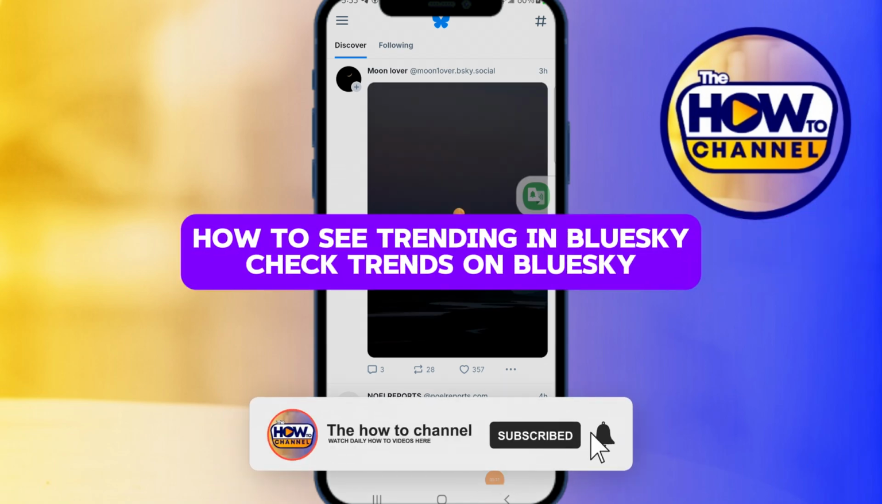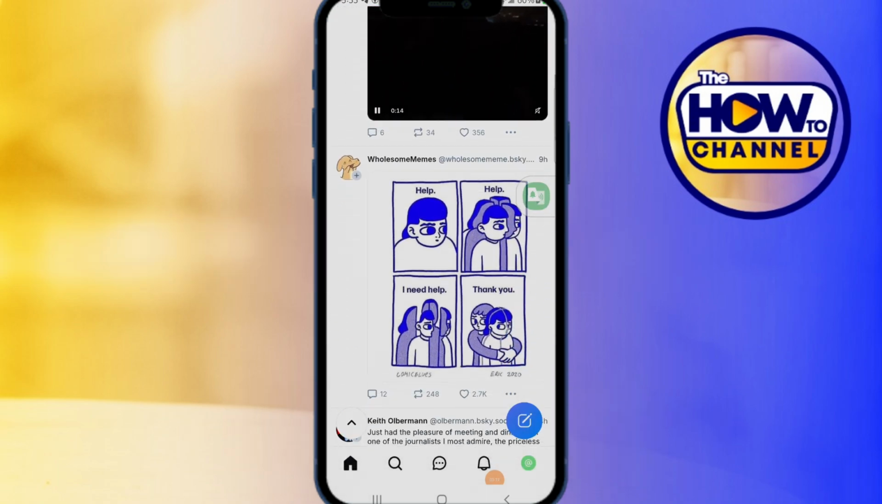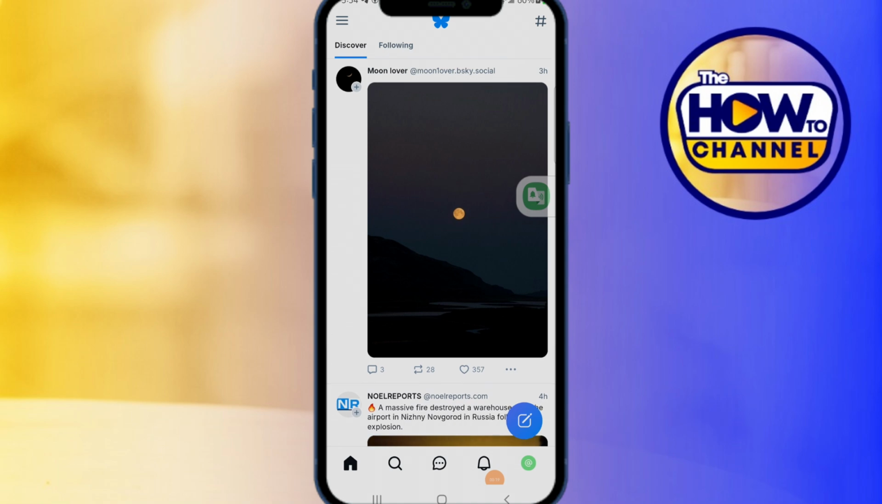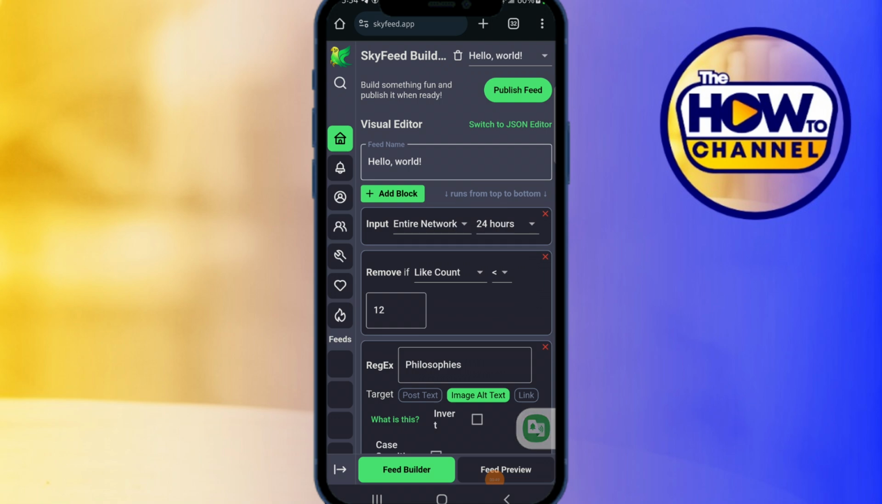In today's video, we're going to see how to see trending in BlueSky. BlueSky does not have a built-in trending topic section yet. However, you can explore trending content using third-party tools or techniques. First, you could go back to your screen and use SkyFeed. Tools like SkyFeed offer additional features, including versions of trending topics. These apps or websites are not directly part of BlueSky, but integrate with its ecosystem to provide enhanced content discovery.